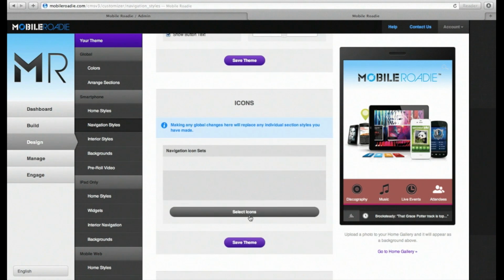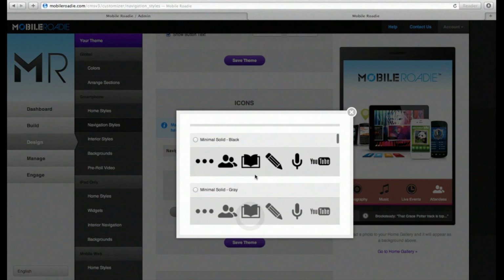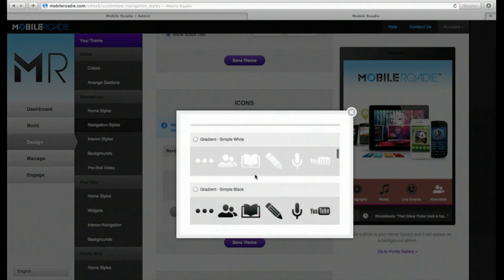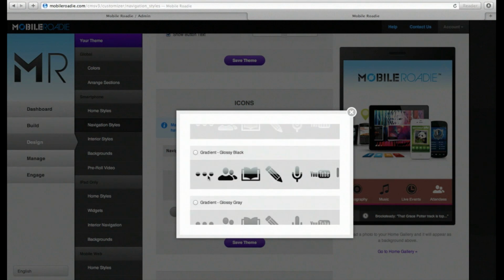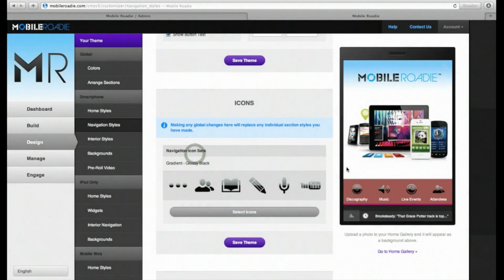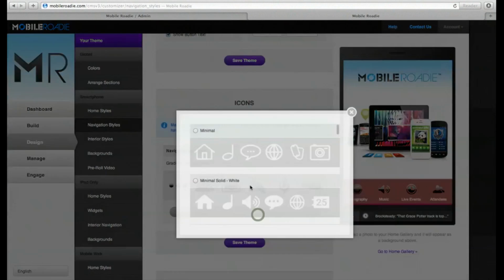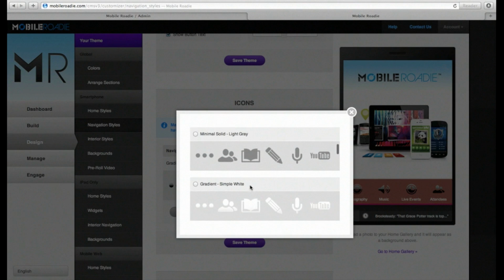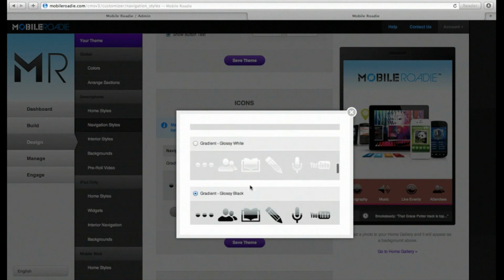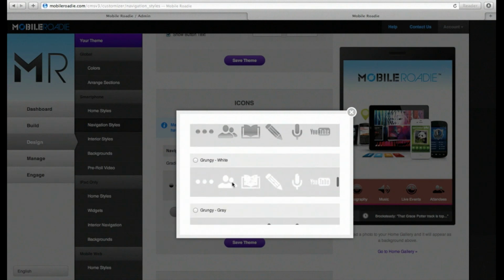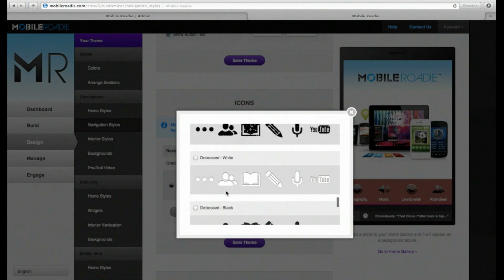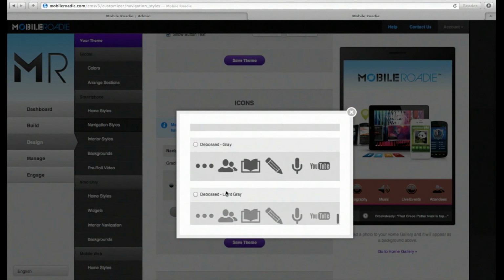Icons. I can select a global navigation icon set here to fit the needs of what I'm looking for. You can tweak each individual icon later on, but as you can see, we have a lot of different types to choose from here.